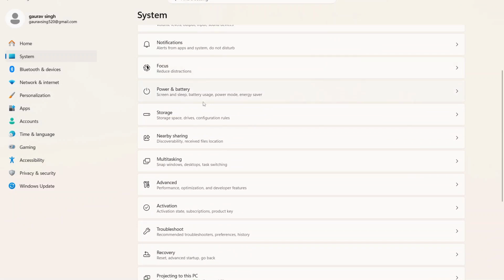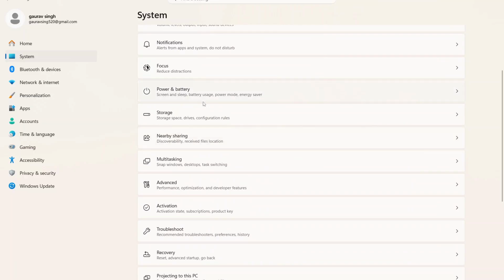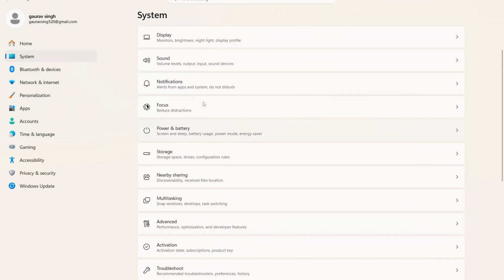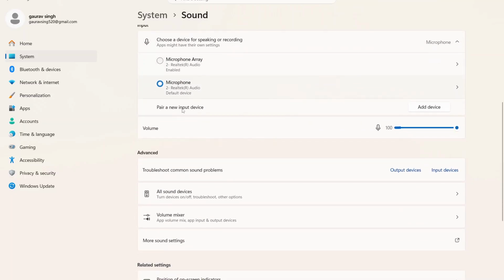Within the sound settings, look for the Input section. Here, you'll see a list of microphones available on your system. Make sure the microphone you intend to use is selected from this list. If by chance you have multiple microphones connected, selecting the wrong one might be the reason you're facing issues.